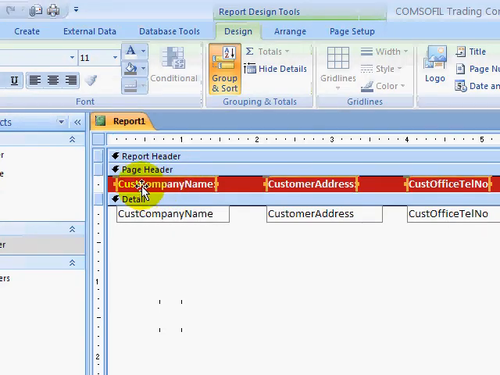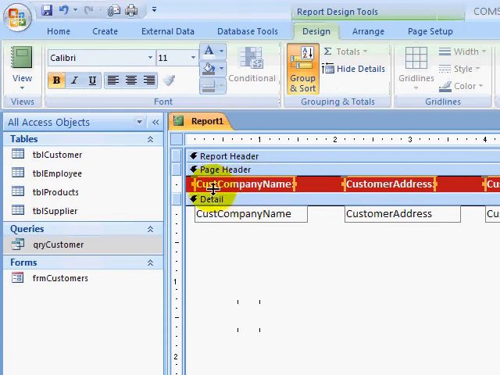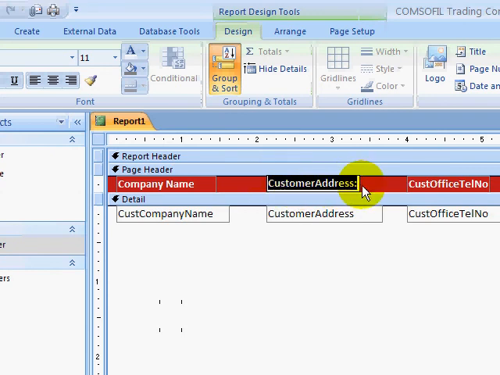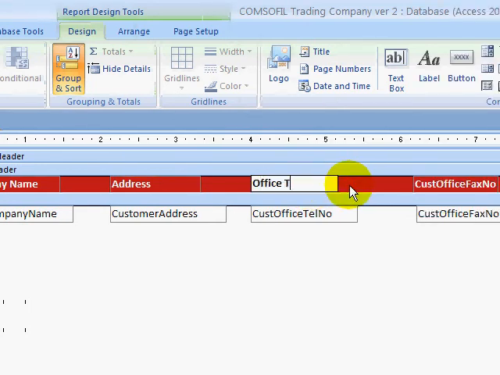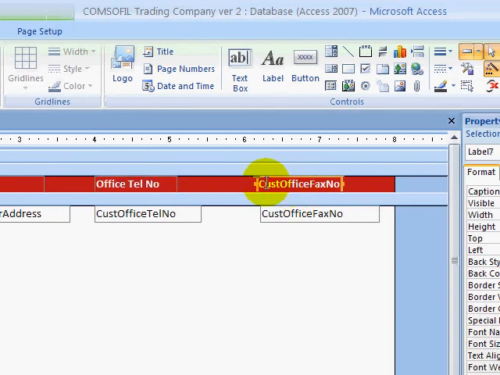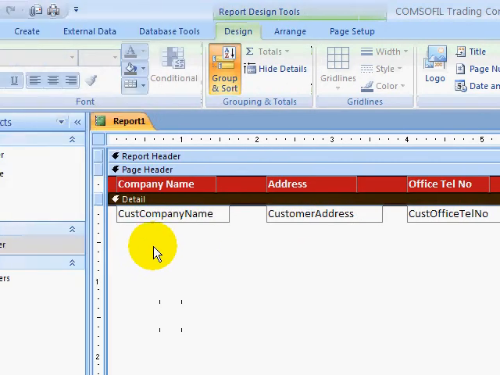It's bold now. Now you'd like to change also the header into more readable text. So from customer company name, you can double click this, select and change it into company name. This one, double click, select, change this address, double click, change this to office telephone number, double click, select, change it into fax number.